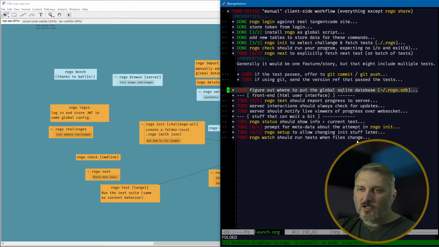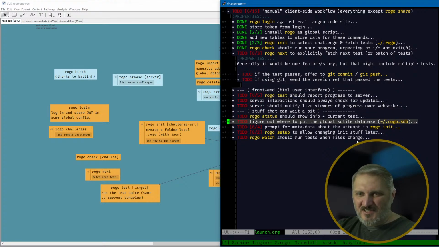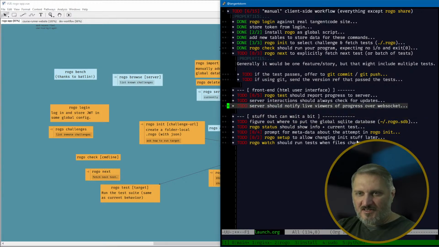and I do need to figure out where to put this database. It's not super urgent because this is just me, but before I give it to users, yeah, so that can actually wait a bit. So really, it's just rogo next. Rogo next and rogo test are the things that I need to work on most. But rogo test is okay.